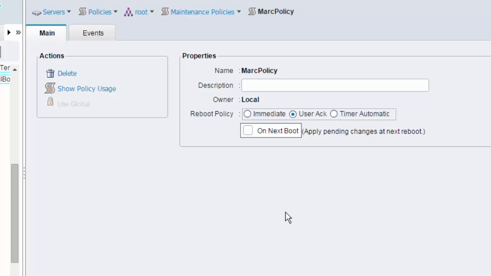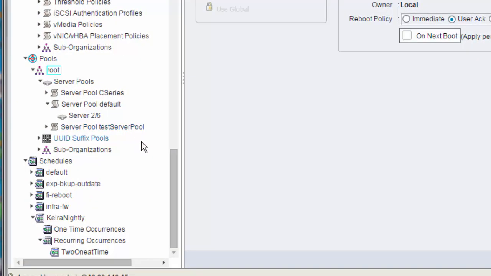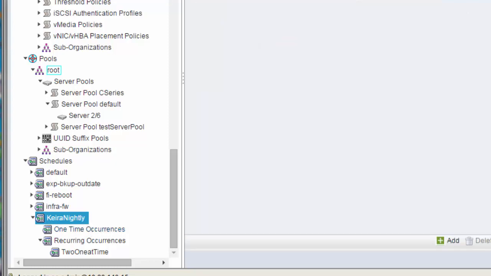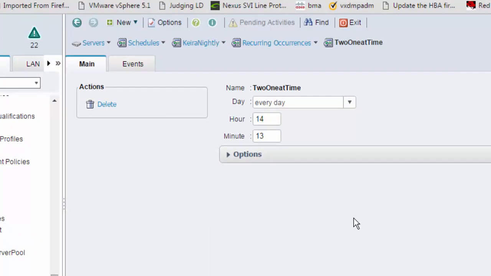In order to look at this timer automatic, I have to look at these schedule objects. Here I have a nightly application of pending changes, if there are any. Here I've named it Kira Nightly. And I have a recurring occurrence here that says every day at, in this example, 2:13 p.m.